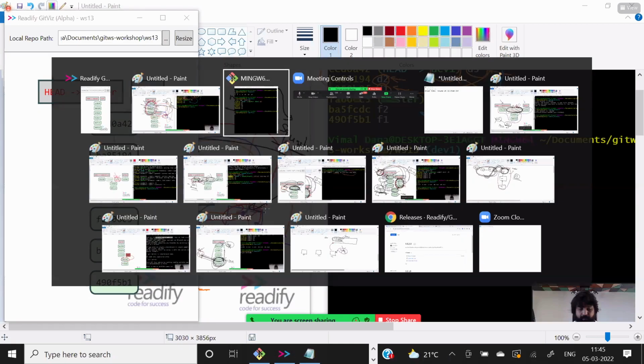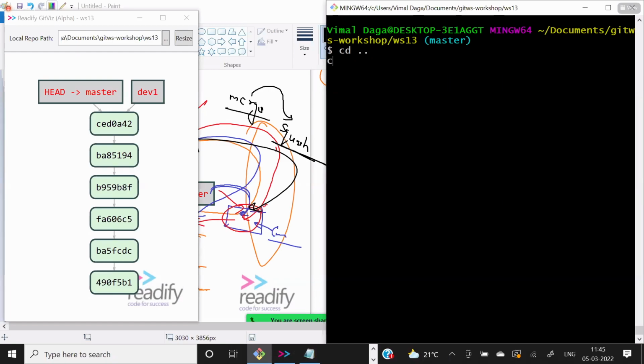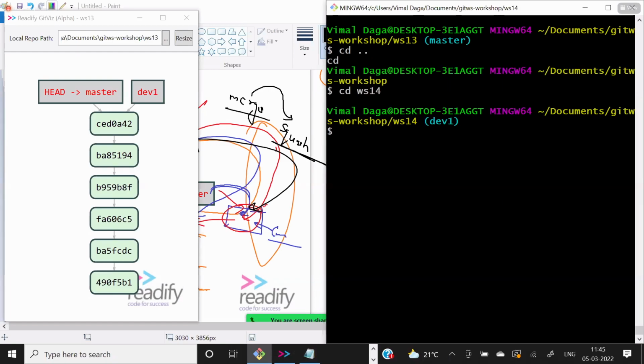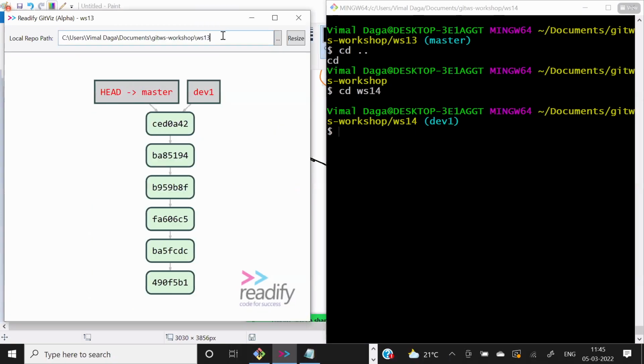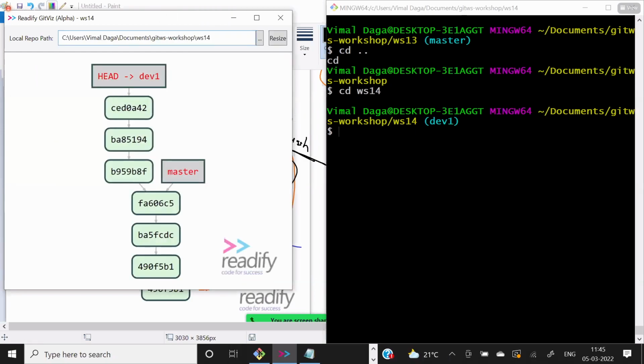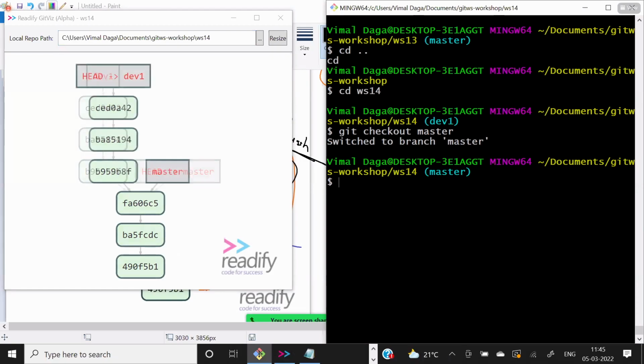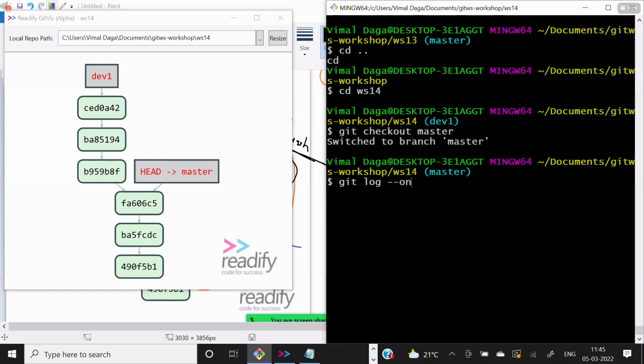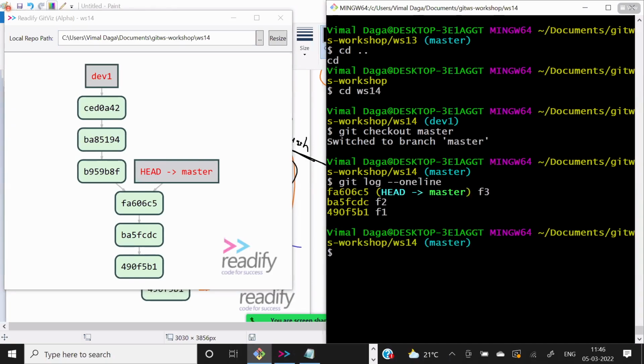So that is the reason I have created one backup of the workspace. I'm going to WS14, so I can show you this demo. I'll go to a different workspace that is called 14 here. This is the entire history we have. There are 3 versions. Dev 1 has changes. If I go and check out the master, or switch to the master, and run the git log command, right now master has only these 3 history entries.